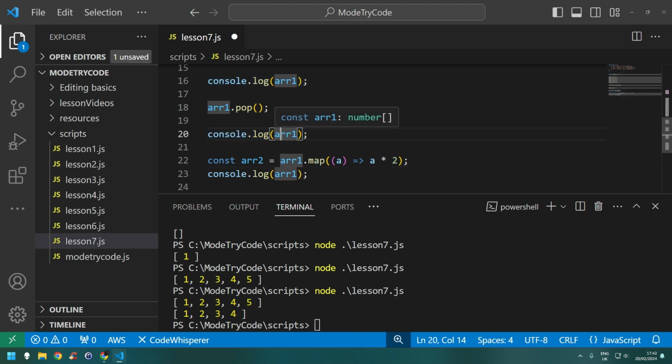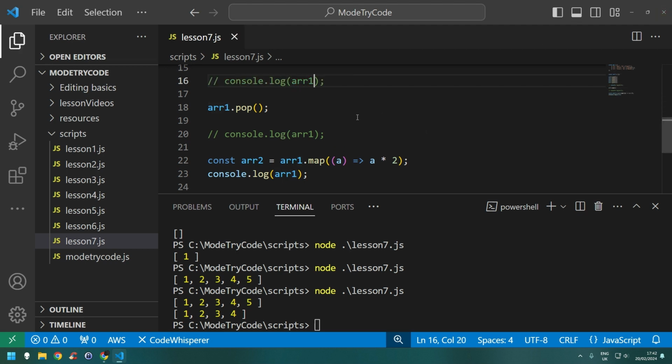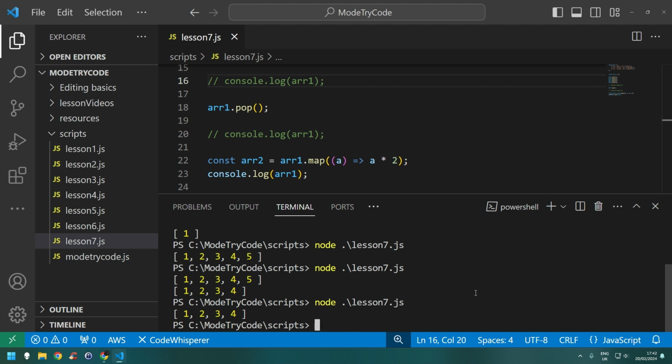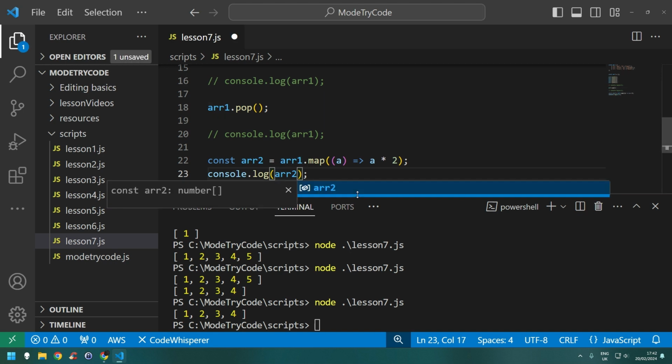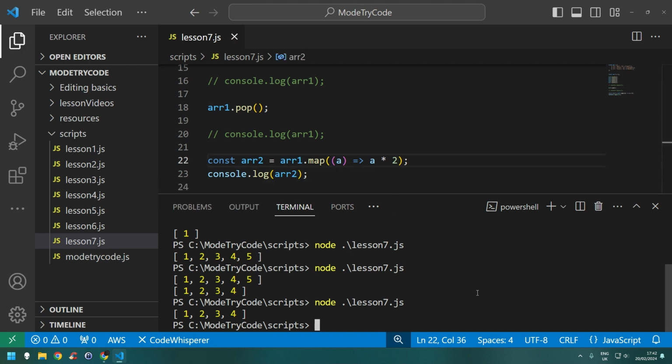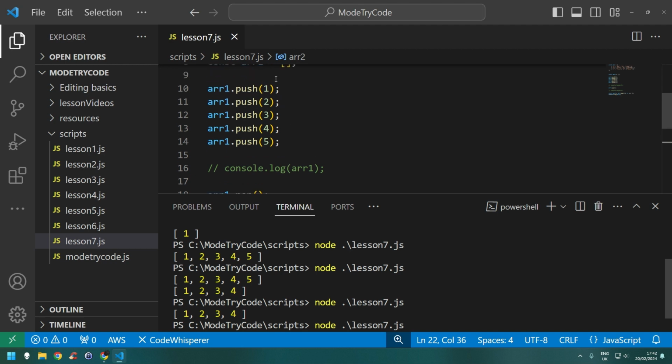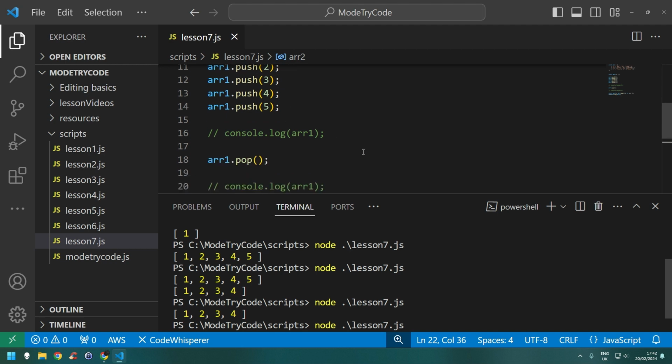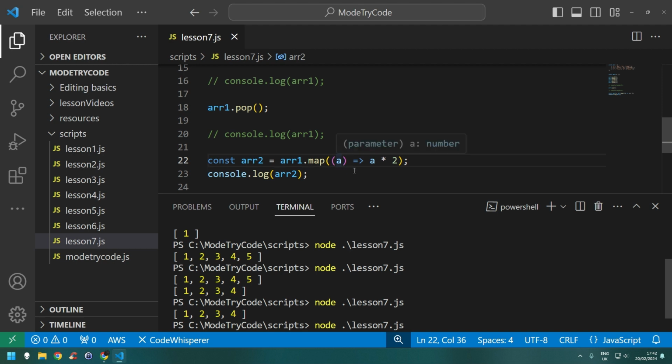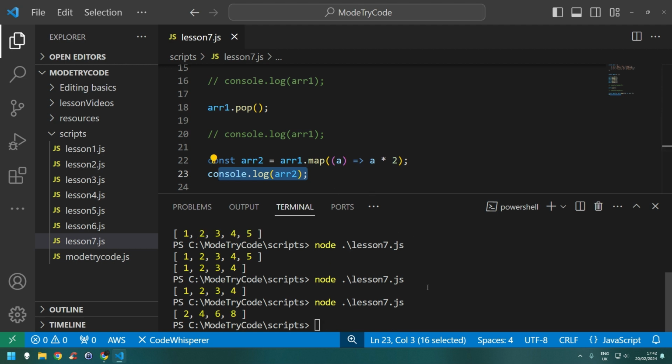If I comment out this one and comment out this one, and console log out array2. There we are. So we've created the array, we've pushed a load of numbers onto it, we've popped the last one off, we've taken every element in the array and times it by 2, and then we've console logged out that array. That's pretty neat, I think, but it's not the be all and end all.